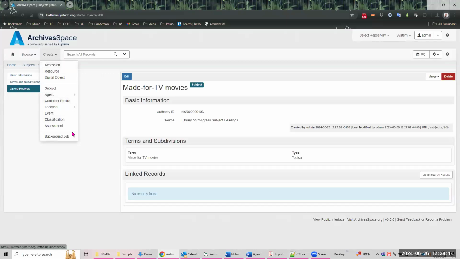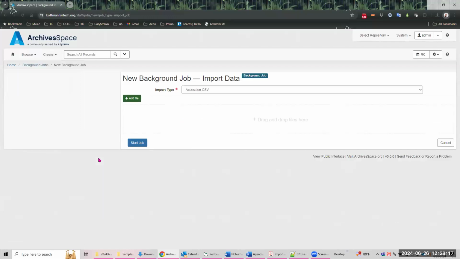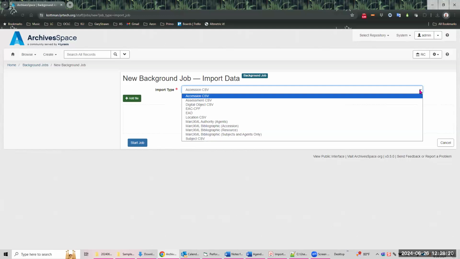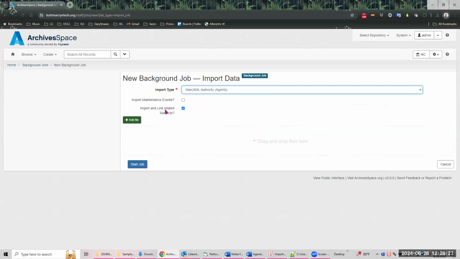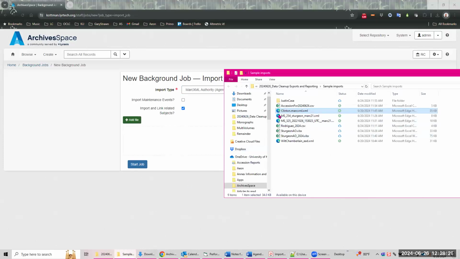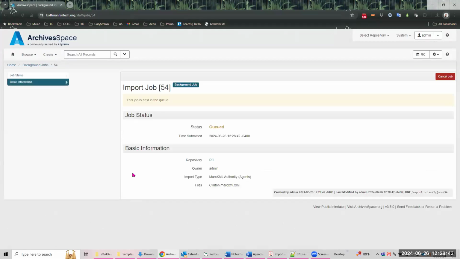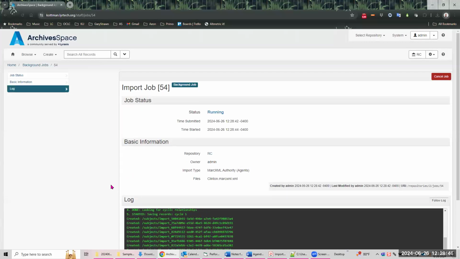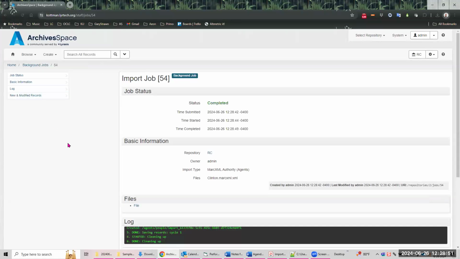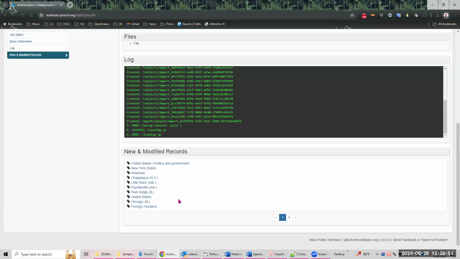So I could go here, background job, import data, and I could choose MARC XML authority agents and move that file. Now I'm only doing one file at a time. You could drag and drop multiple files if you want. And if you accidentally import a file that you didn't mean to, the trash can will get rid of it. So we'll start the job and refresh the page. And ta-da!